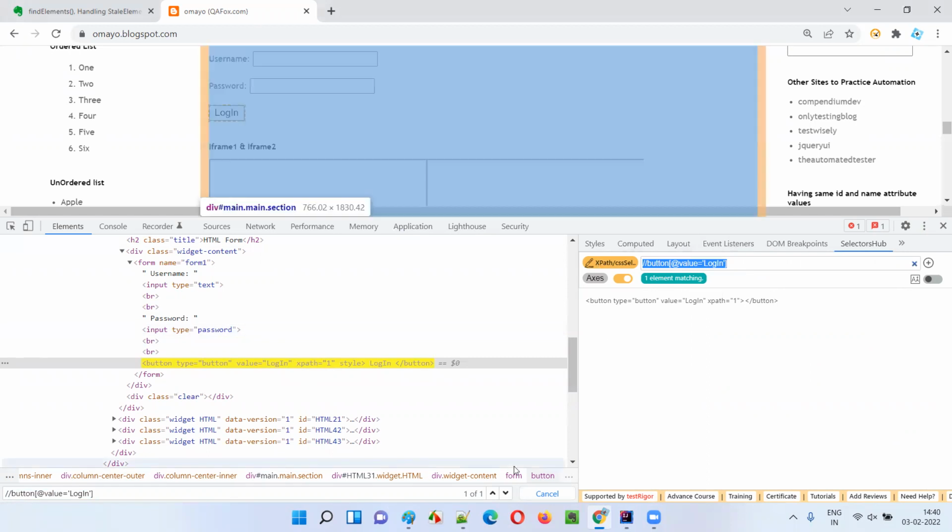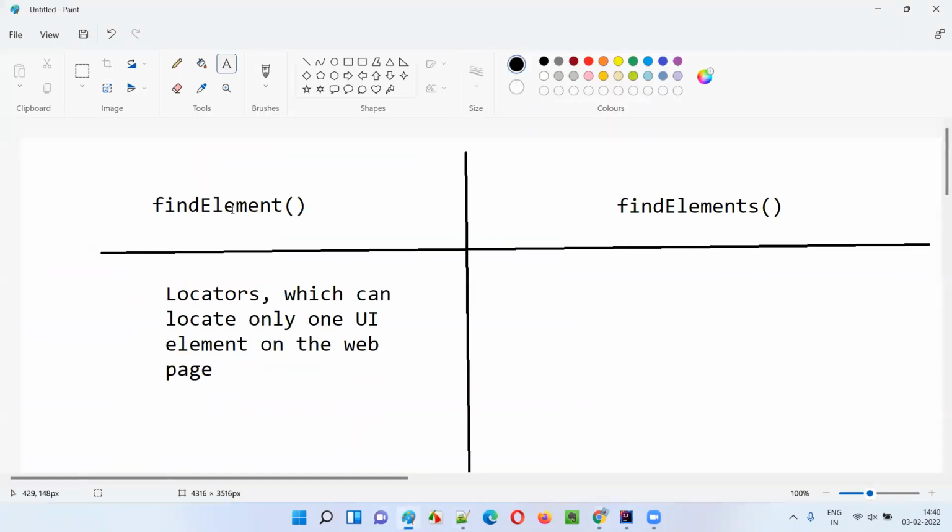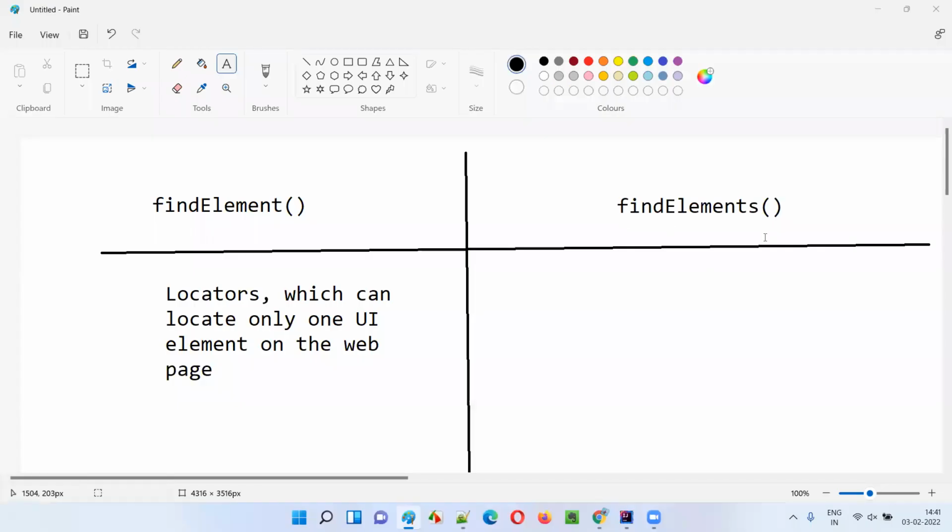Okay, so no problem, guys. This kind of XPath expressions which are locating a single element, we have to definitely use find element. There's no other option. But what about find elements? Before understanding find elements, first let's find the problem with find element, and after that you will understand where to use find elements.